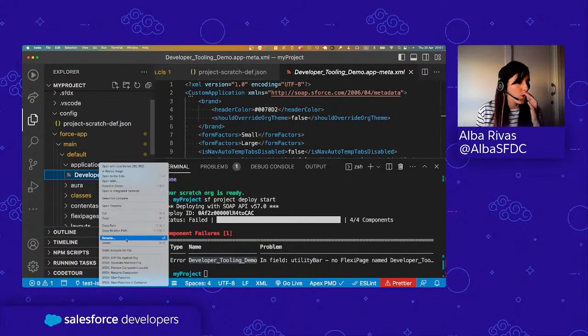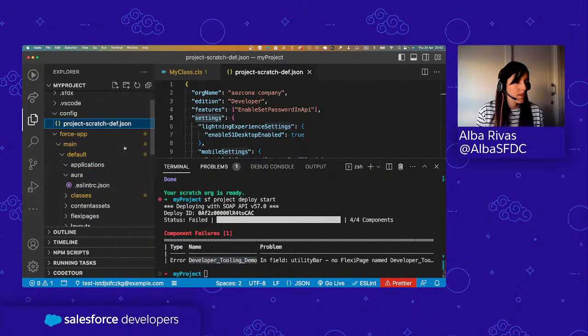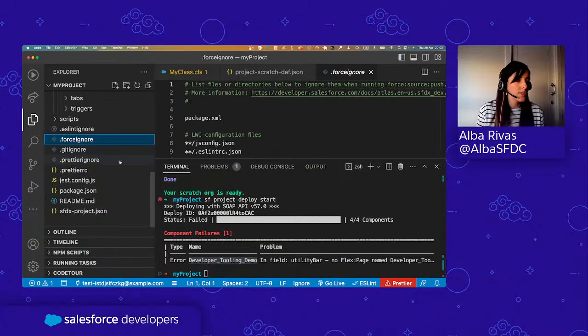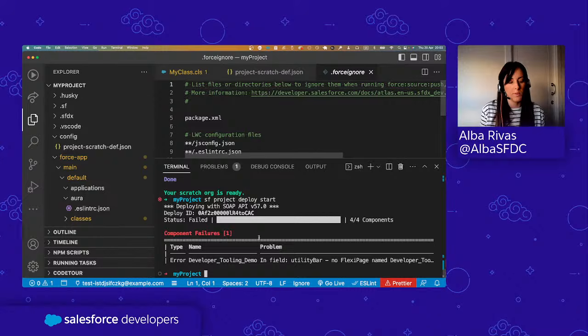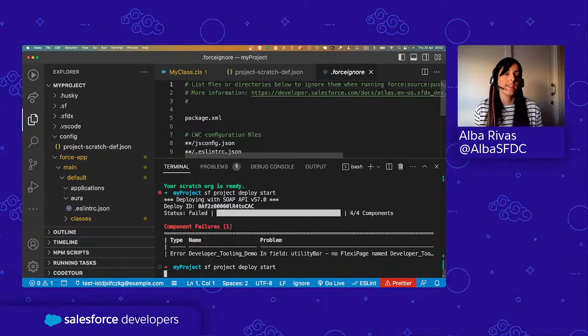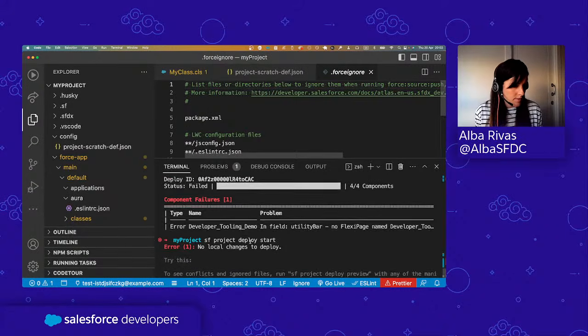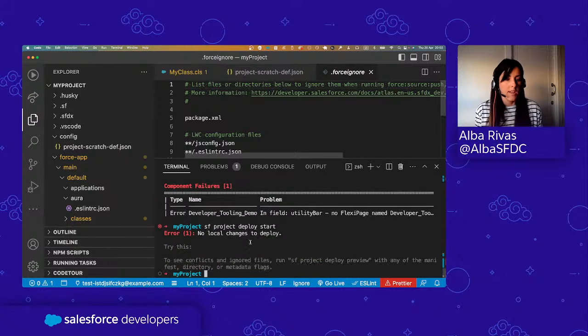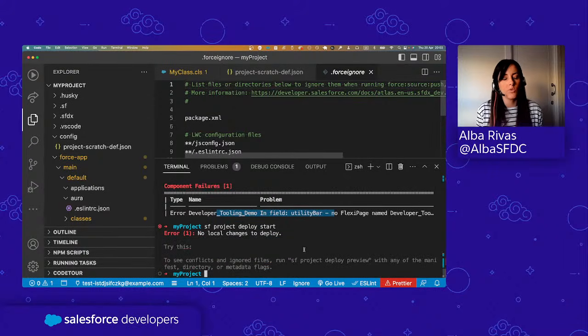Something that you could do also is to add it to forceignore. If you add something in here, that metadata is not going to be deployed, and the syntax for this is the same one that you use for gitignore. Okay, so before it deployed all the components except this one, and now it's telling me there are no local changes to deploy because all the other components were already deployed.